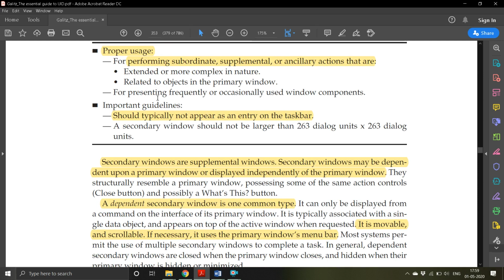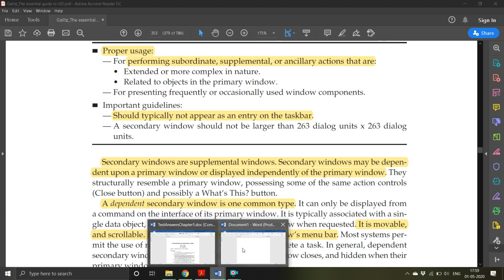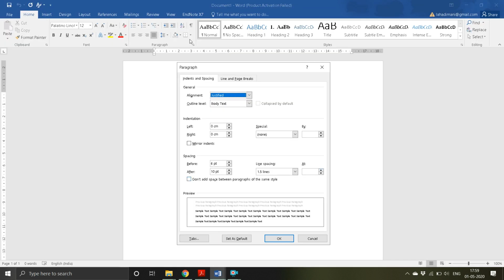Important guidelines: it is for presenting frequently or occasionally used window components, and it should typically not appear as an entry on the taskbar. You see, we cannot place all these things on the taskbar. I hope you're understanding.